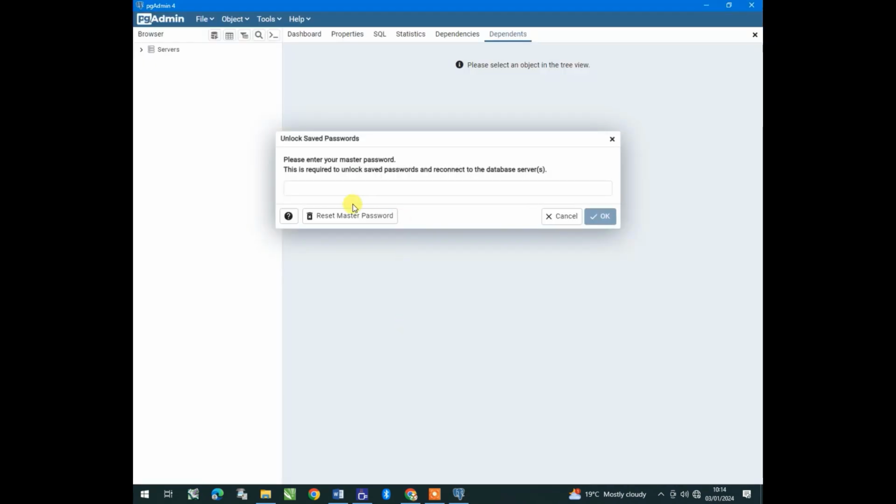Now look at this one. It has opened and it is asking for password. So this password is the one that you used while installing PostgreSQL. So you put this password and then click OK. This is the master password. Then when you click OK, it's going to open like this, and then you go to servers.